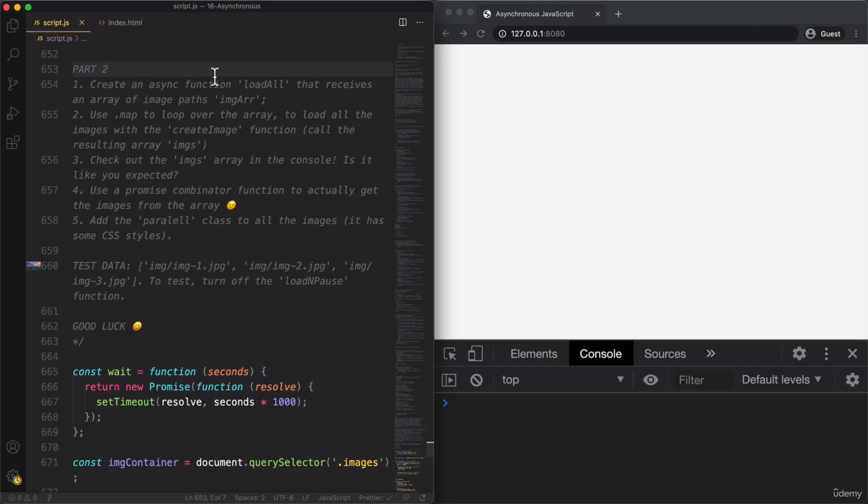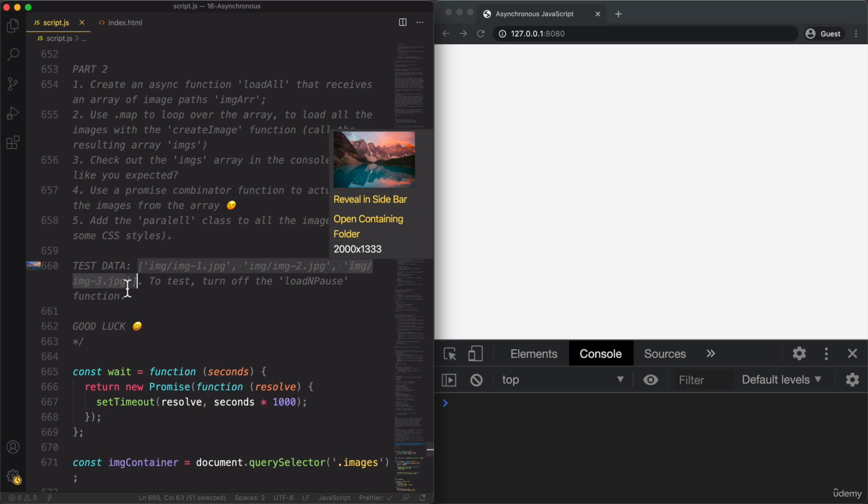And actually in this one, you will do something that we didn't do before, but I'm sure that with the instructions here, you can make it. So what I want you to do is to create an async function loadAll, and this one receives an array of image paths, and so that's this one. So it's an array which contains the path of all 3 images in the image folder.